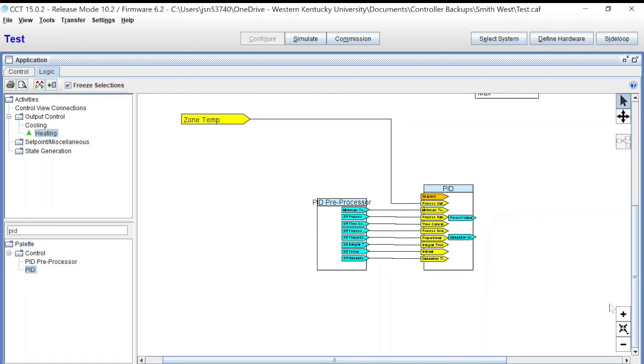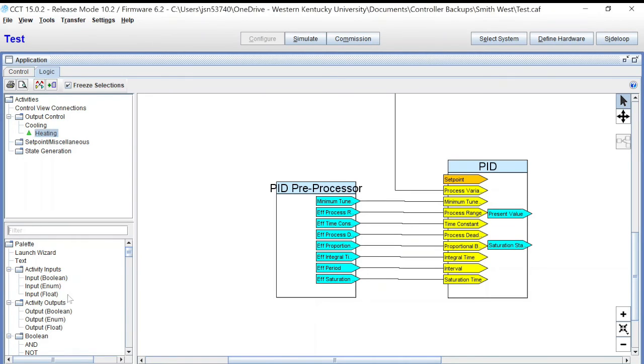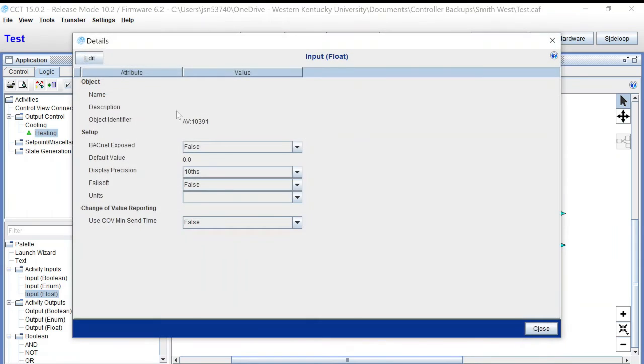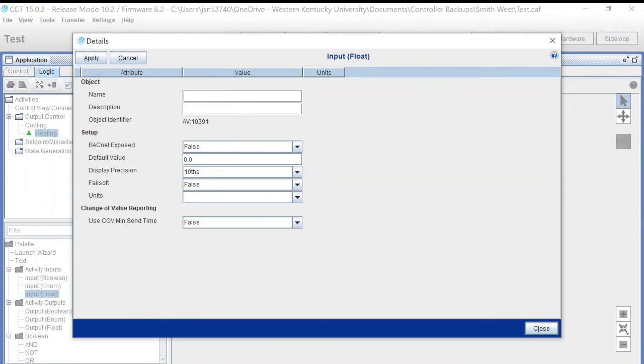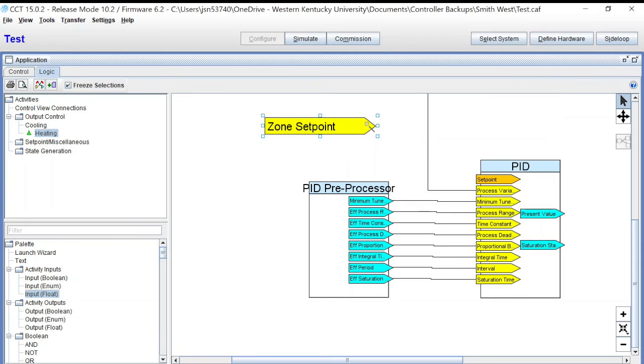But we have a problem. I don't have a set point. So I'm going to add one. I'm going to grab another input, drag it out here, double click in here, call it zone set point. Hit apply and close. Now I have my set point.